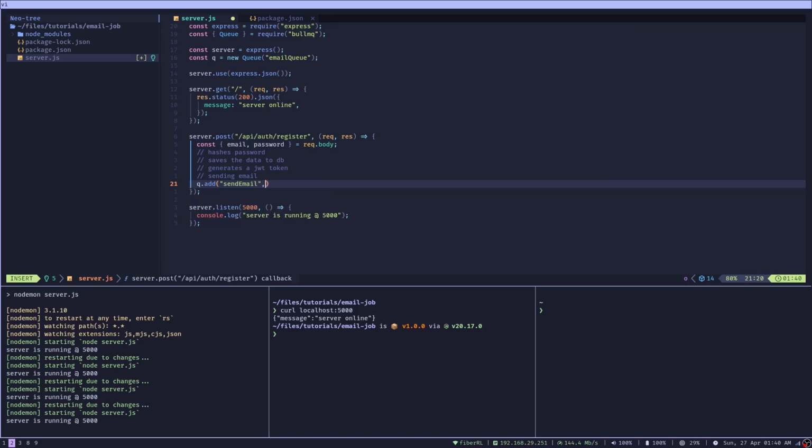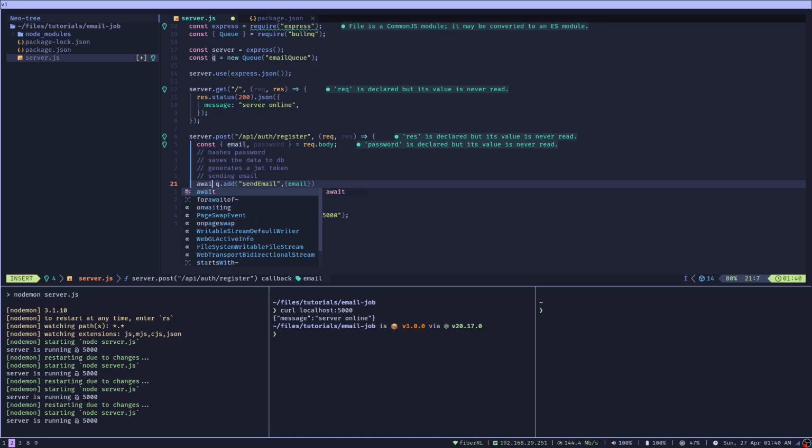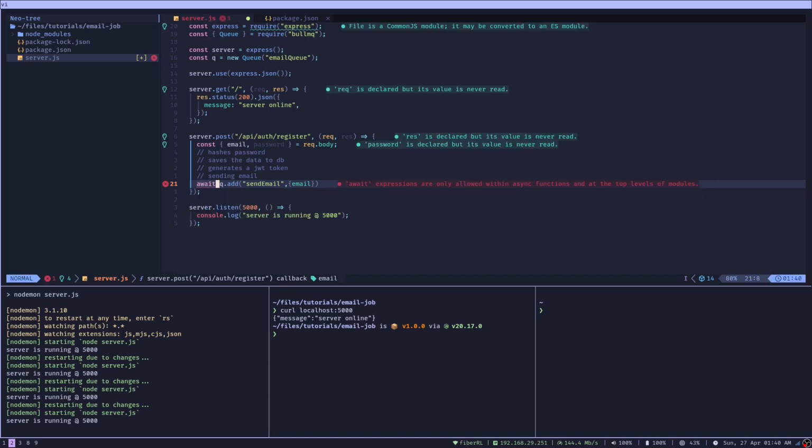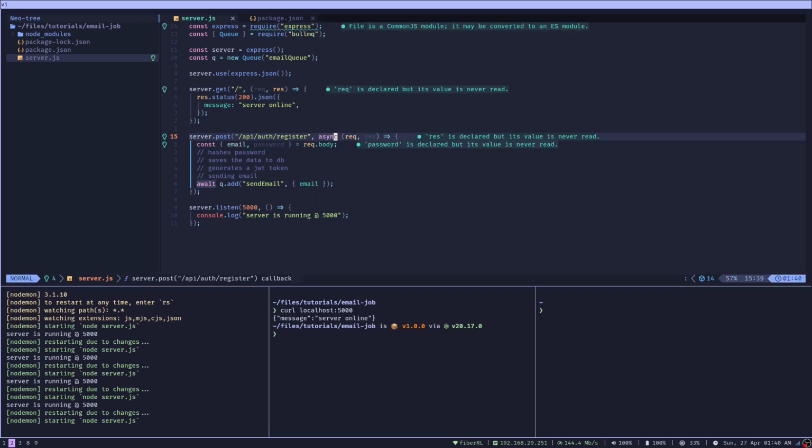That is our job, and along with the name we have to specify a payload as well. So payload is going to be our email address. Now this returns a promise, so we have to prefix it with await, and since we're using await, we'll have to prefix this function with async.